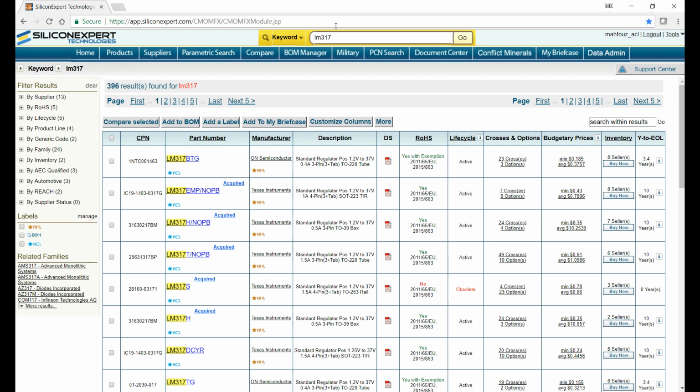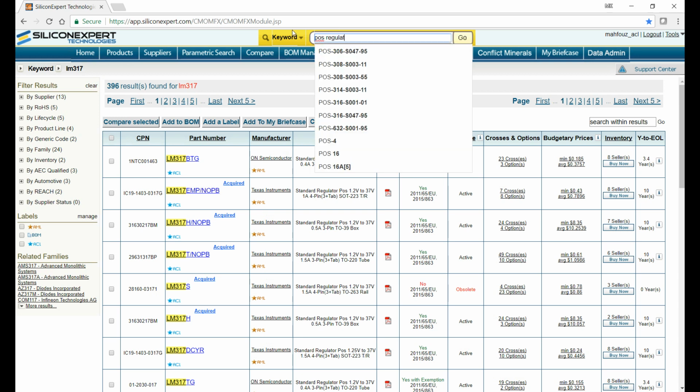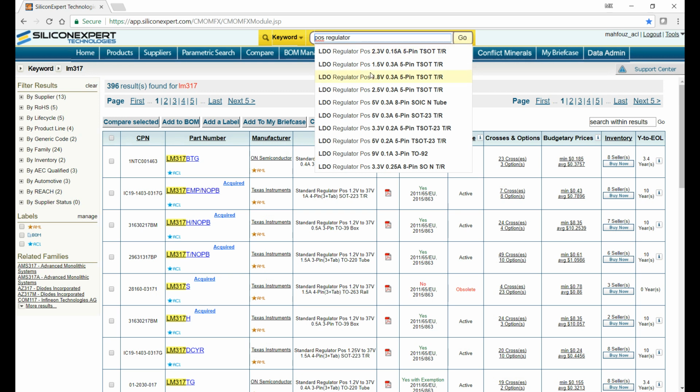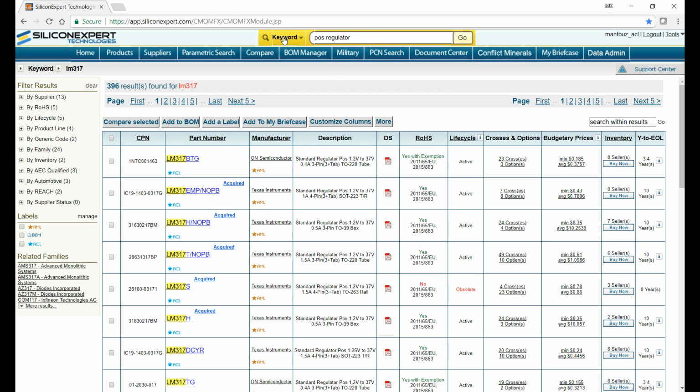In this case, we can search for positive regulator. Again, Silicon Expert suggests a number of parts that are commonly searched for, but you can just go with these generic keywords. Now make sure that you are using the keyword option and not the part number option, because in this case this is going to be an invalid part number.